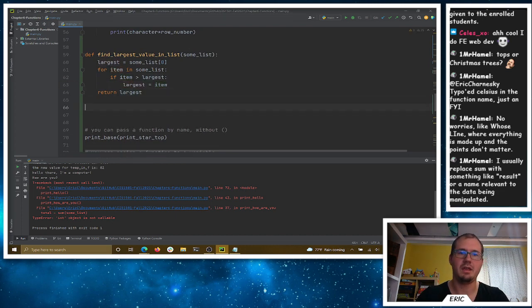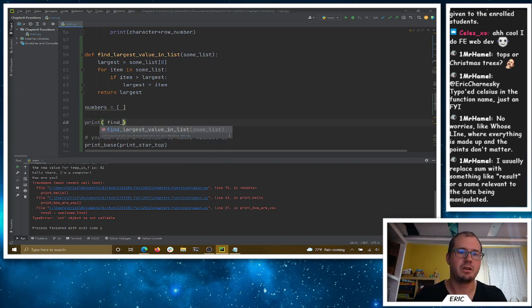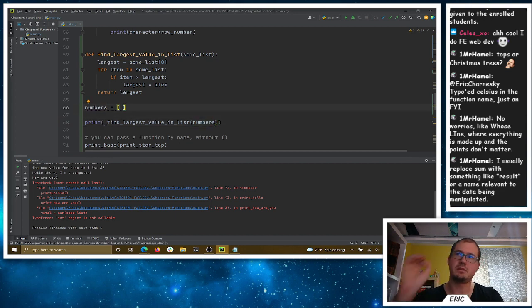So we can say, hey, let's make a list, I don't know, numbers. Why don't you shout some numbers out at me, and I'll throw them in here, and then we'll try that function. We'll say print the find largest value given my numbers list here. So what number should I put in here? Just throw anything in the chat while I drink my coffee.